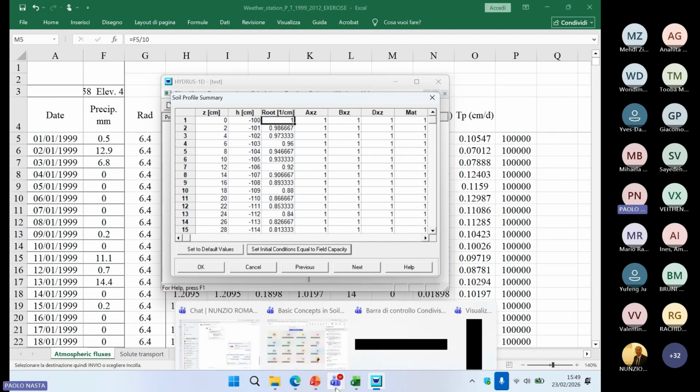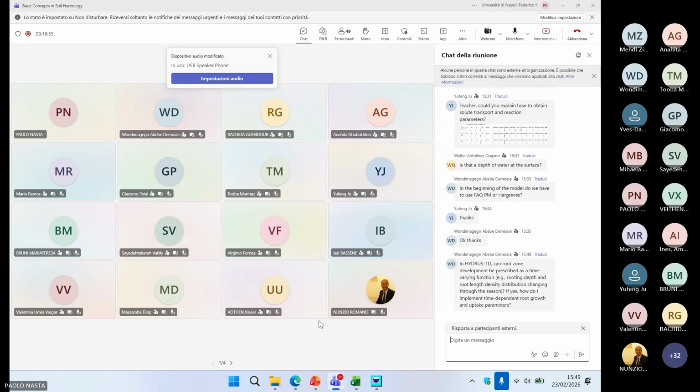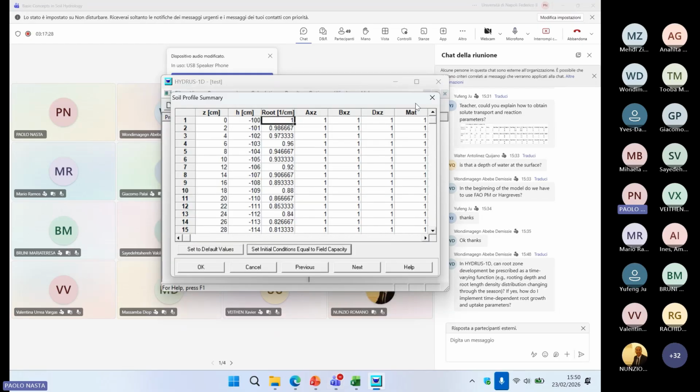Okay, there is a request. Thanks, Nunzio. Okay, now Wandi Magen asks, in Hydrus 1D, can root zone development be prescribed as a time-varying function, root depth and root density distribution changing through the season? If yes, how do I implement time-dependent root growth and uptake parameters? Okay, this is a very good question. Thank you for this question. Yes, the answer is yes, because you can go here.